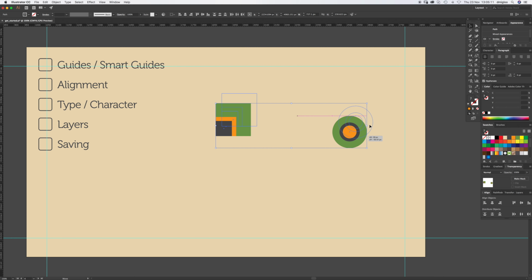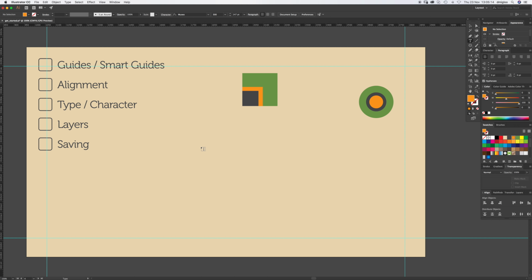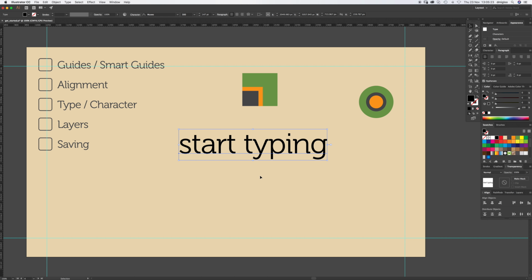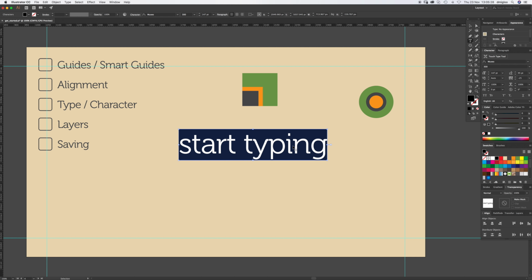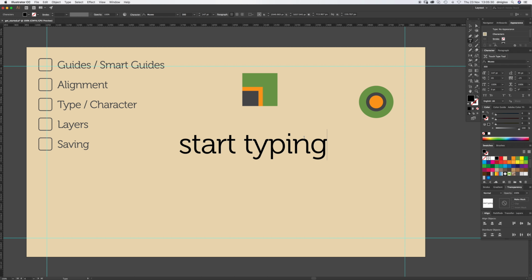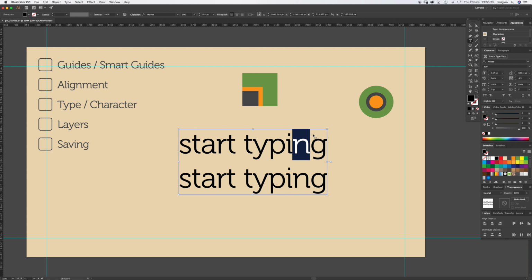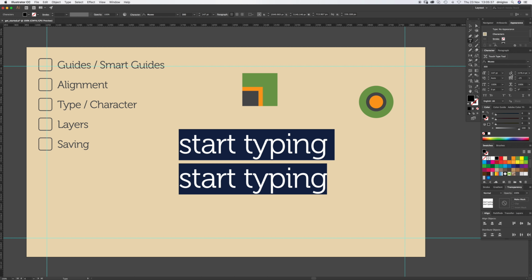Type characters. If you press T, text will appear. If you click once, you can start typing. There's a lot to do with typing in characters. You can play around with this. If I copy this, Command C, when I go to the end, Command V. You can change the size, you can change what's called the leading. If I go on there, the leading is the distance between two lines.